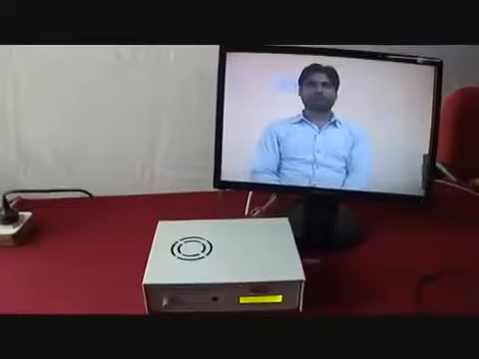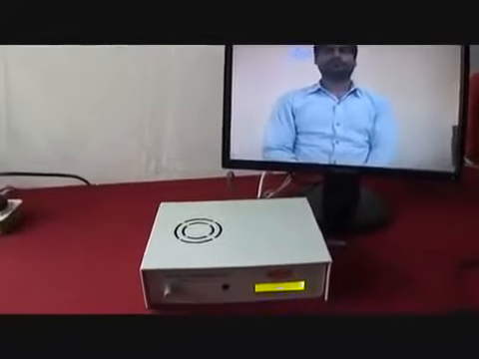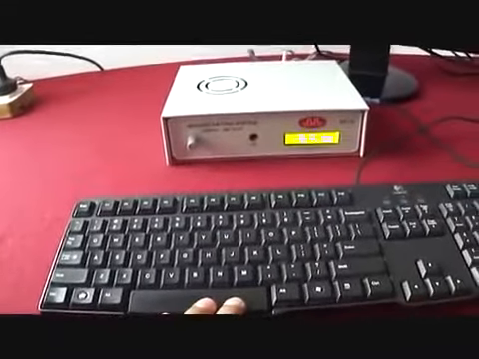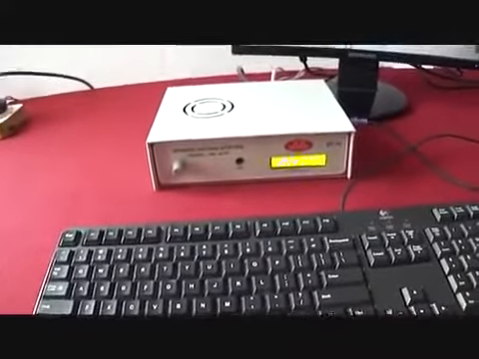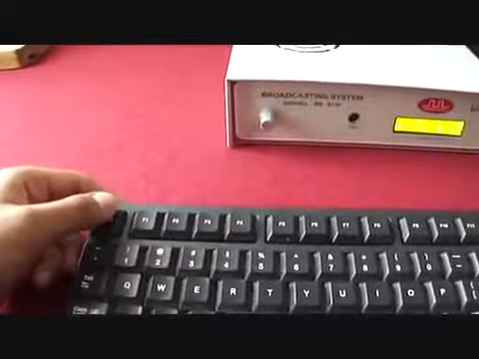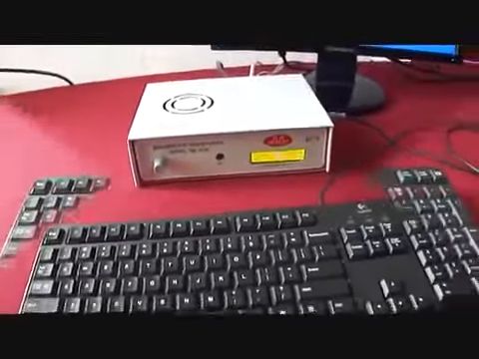Yes, ma'am. See, Mukesh has responded to my query. I'll hold the spacebar key till I wish to speak, and leave to listen. To exit I am using escape key on the keyboard. This is how we can perform one-to-one, two-way communication.